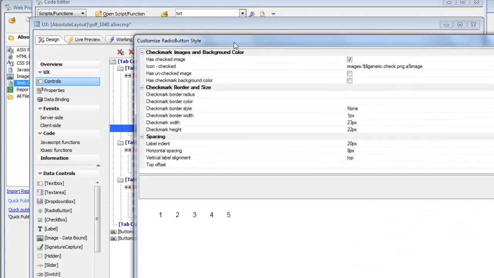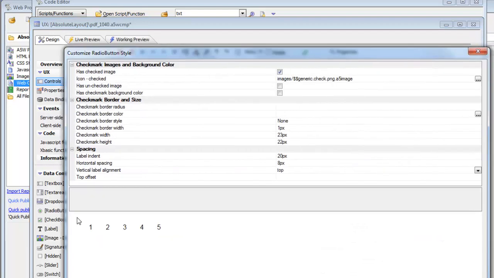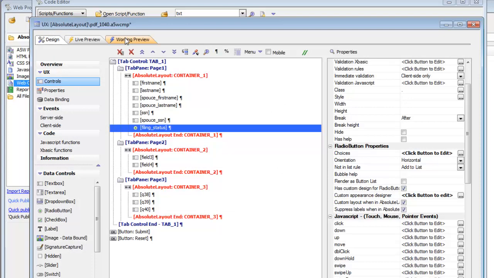So we can see here that we have our design for our radio buttons, and we've turned off the border style completely on the radio buttons, because the PDF form has a square border around each one of those choices. So go back now to design mode and then go over to working preview. So let's pause now and pick this up.